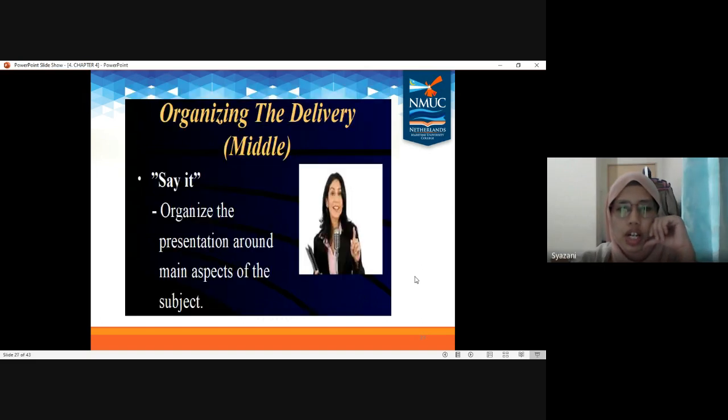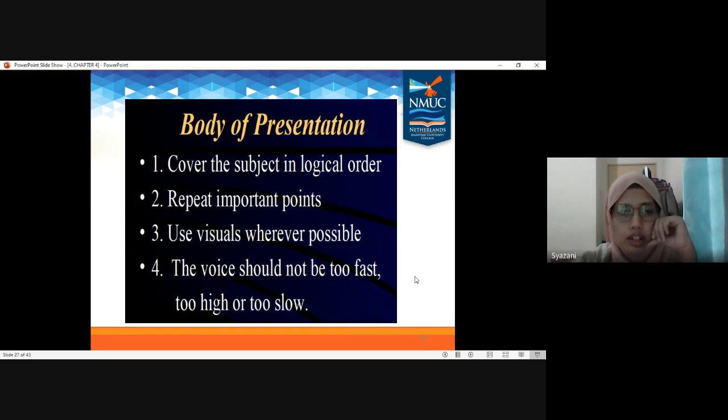Okay, and then organizing the delivery. At the middle, saying it. Organize the presentation around the main aspects of the subject. So the main idea or the main point that you want to say, you must clarify it. Make the audience clear on what you want to say. Okay, body of presentation. The first is cover the subject in logical order.